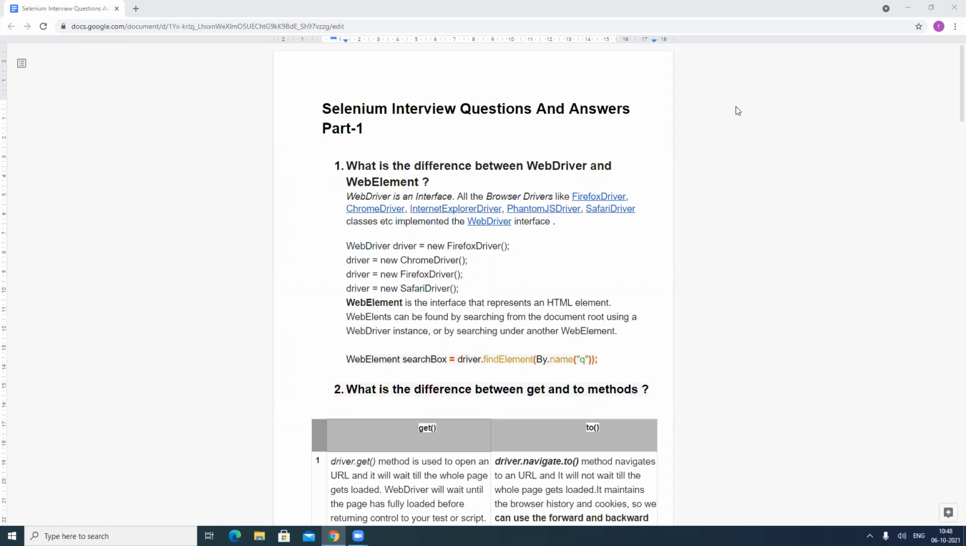So let's get started with our Selenium interview questions and answers. Our first question is, what is the difference between WebDriver and web element? This is a basic question they will ask in the starting or the first technical round. So what is the common difference between WebDriver and web element?